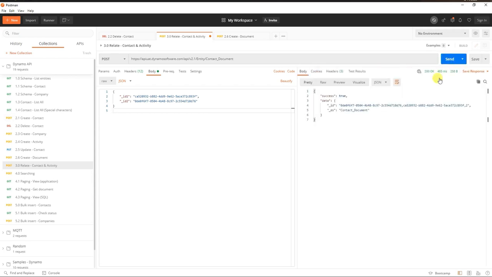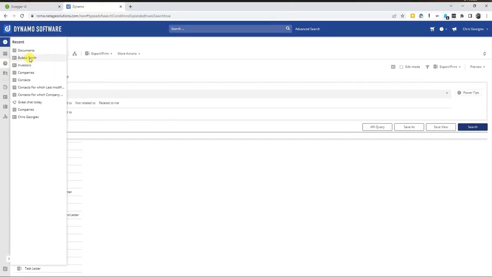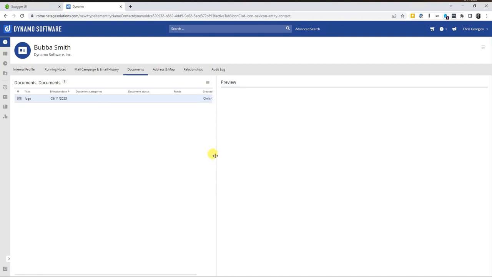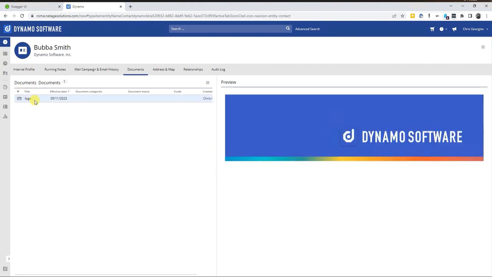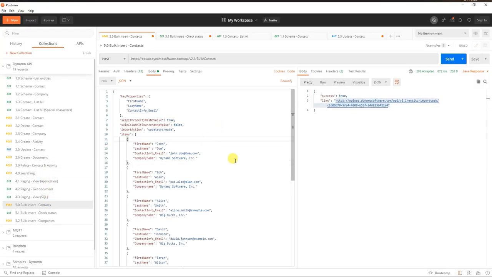All right, success is true. So let's find Bubba now and see if, well, there we go. Bubba has access to the right document. It's a logo of Dynamo software. And this pretty much covers all the basic cases that you will encounter in the system.